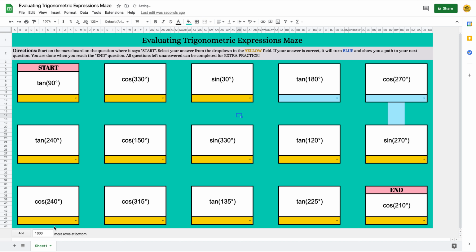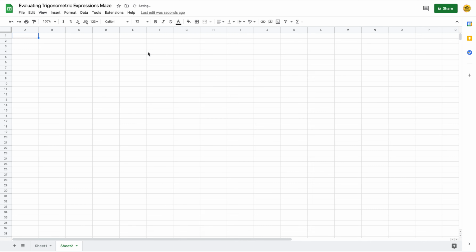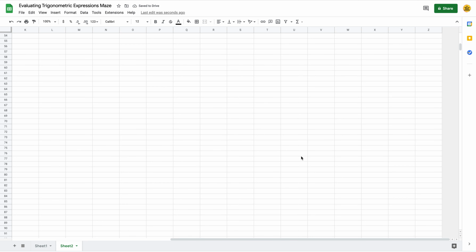And I'm going to have to do that in sheet 2, so I'm going to have to unhide that. So you can see how to do that. I'm going to go to view and hidden sheets, show sheet 2. And I need to go to these answers here. Oof, now I'm going to have to find it. See how you can't see any of them?